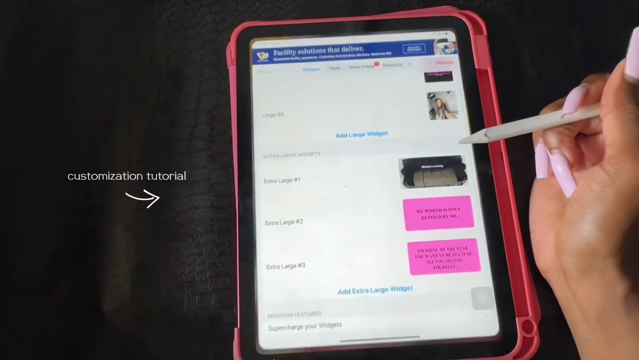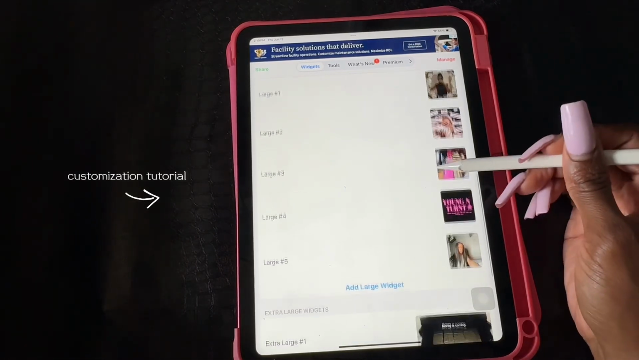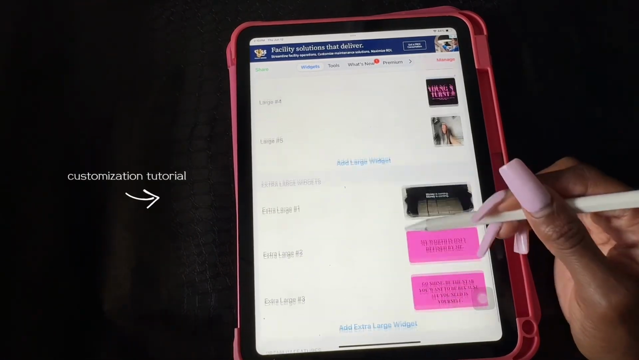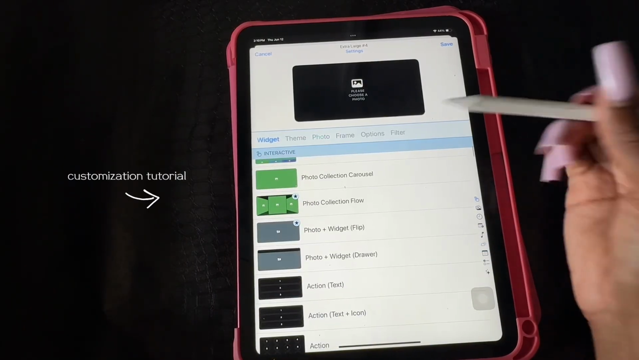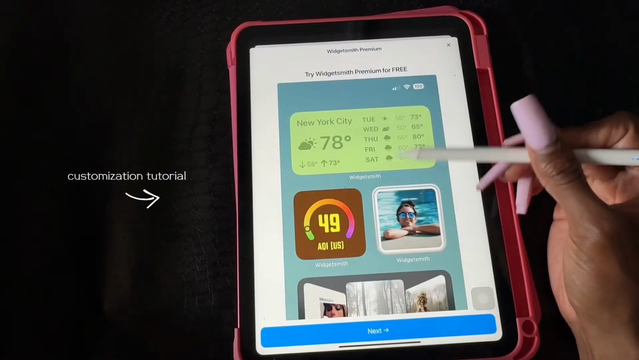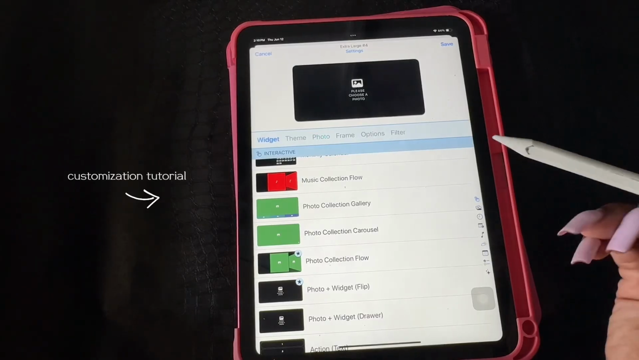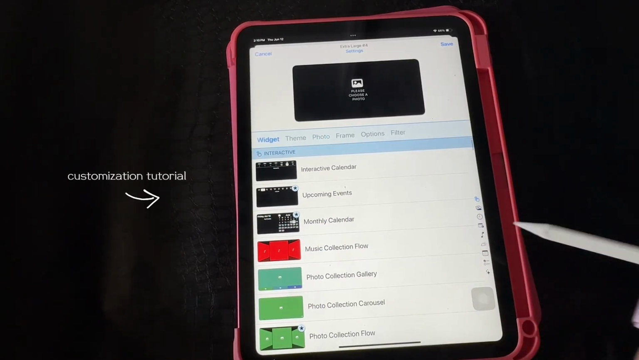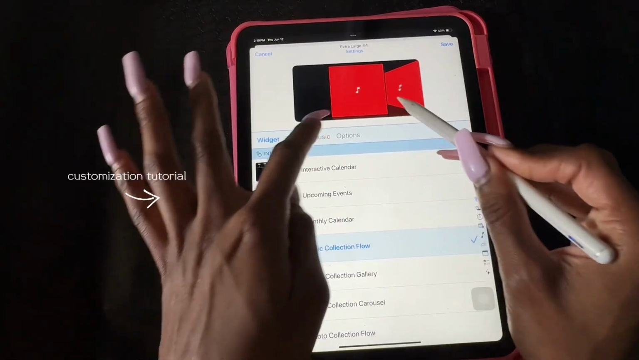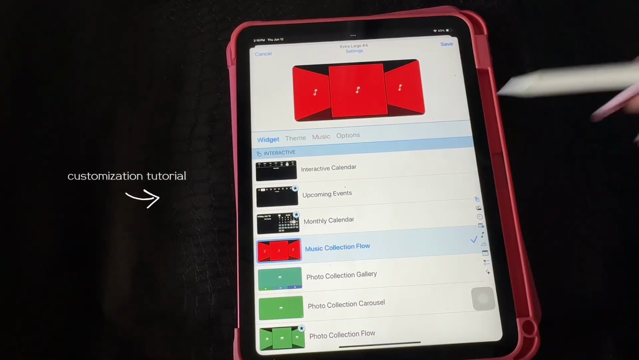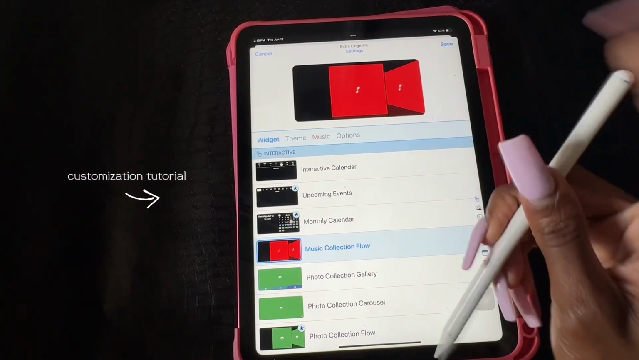with. All right, so I'm gonna go to Widgetsmith, and I'm actually going to add, let's go ahead and add that extra large widget. So right here, you can look at some of the widgets they have. Some of them are free, some of them are not. And you have a music collection flow. If you love music, that's a cool one, because you can have one song go to the next one, go to the next one, and that's a cool widget.